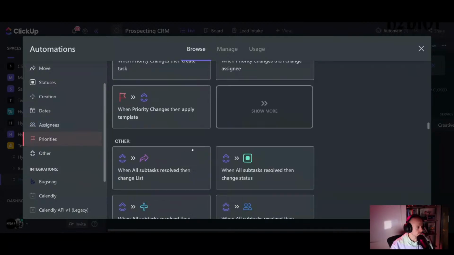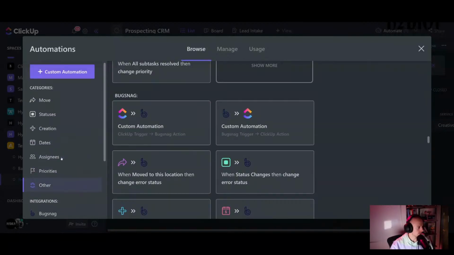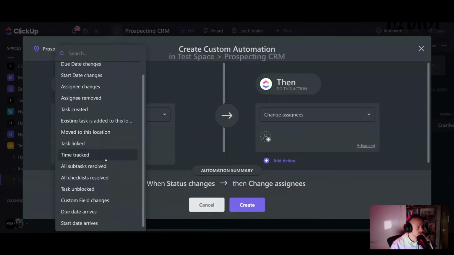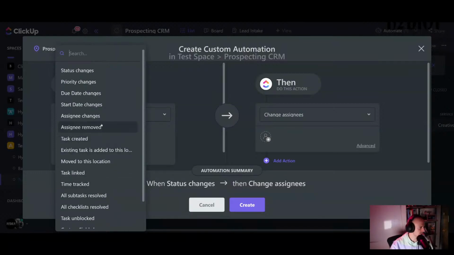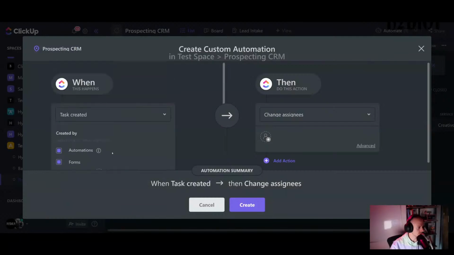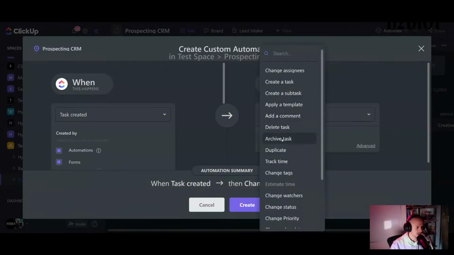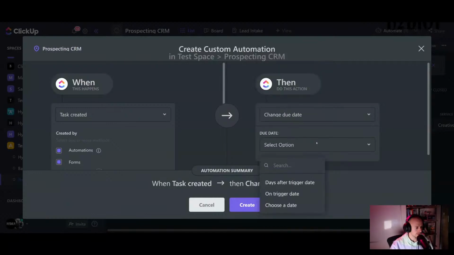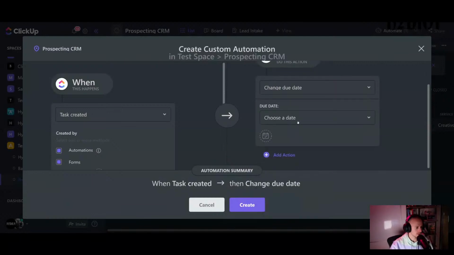Okay, I don't see it on here, so it looks like we might just have to make it, which is totally fine. So, custom automation. For this, it's when a task is created. So we'll find "when task is created," which is right here. Okay, and we'll just keep all of those selected. So when a task is created, we're going to change the date. Change due date. Okay, and then the due date will be, and I'm sorry, we don't want to choose the date, days after trigger, and we'll choose 1 day after trigger.